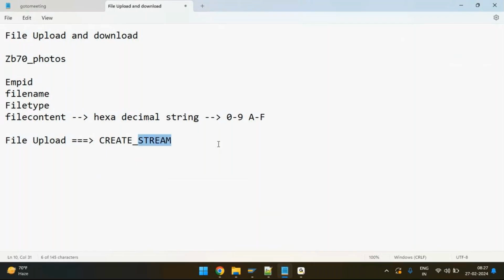Stream is nothing but a hexadecimal string. Normally, stream means any media related content is called stream. That's why you call it Netflix streaming. It is streaming on Netflix, streaming on Amazon Prime. So any media related content is called a stream, and create stream is a special method in the DPC extension class given by the OData framework to write the code for file upload.